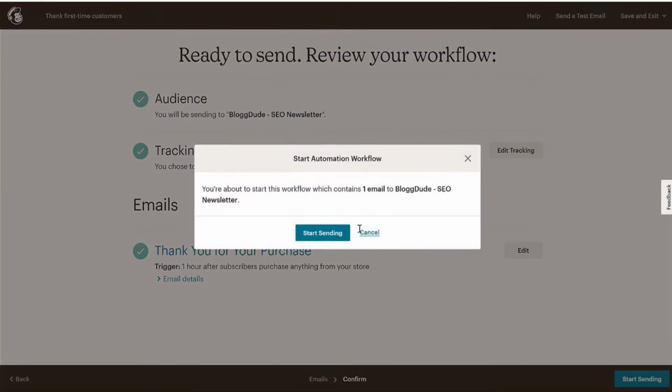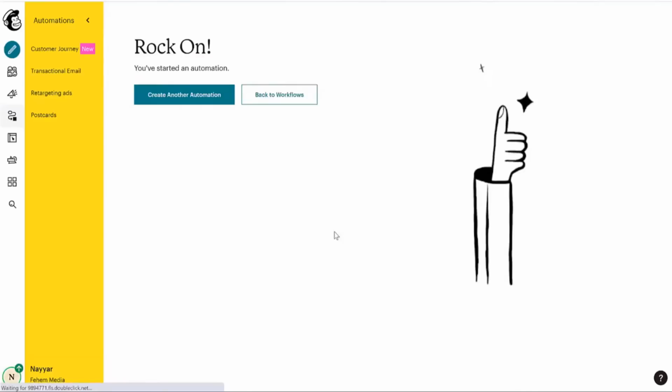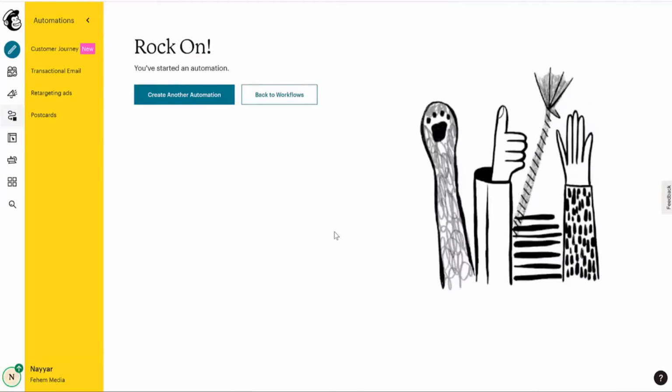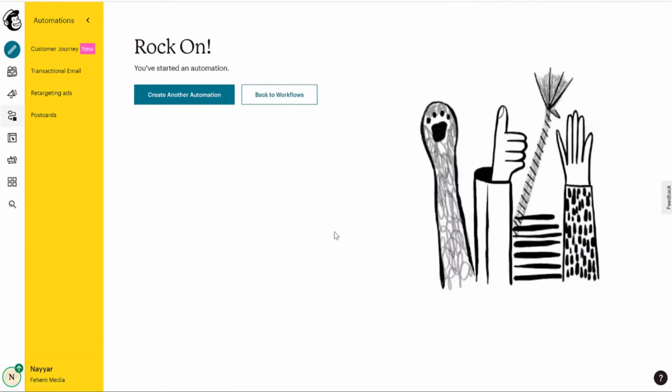Whenever a person purchases something from your website, after 1 hour, because we have set that as a trigger, this email will be sent to them. They will get this coupon. They can use this coupon to make more purchases on your website.